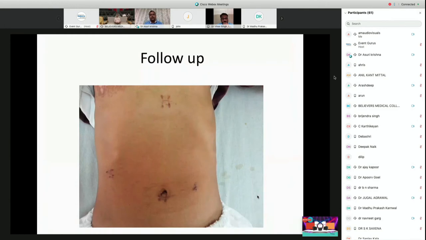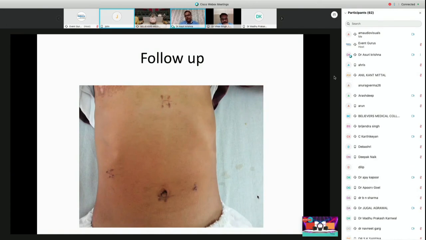So this is how the patient looks in the follow-up after 1 month. You can see the ports are hardly visible, and there is no residual cyst.